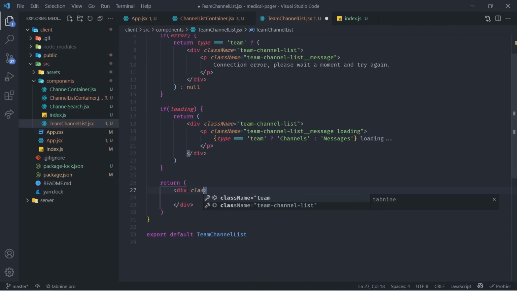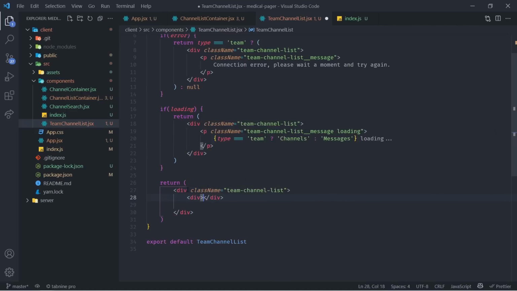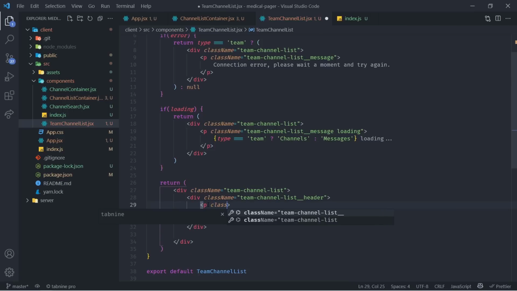Now that we've handled the error state and the loading state, we can actually show our lists. So this div is going to have a class name equal to team-channel-list. Below that, we're going to have one more div, and this div is going to have a class name equal to team-channel-list__header. And as we had so far, we're going to have one more paragraph. So let's create a paragraph tag. And this p tag is going to have a class name equal to team-channel-list__header_title. A lot of underscores there.